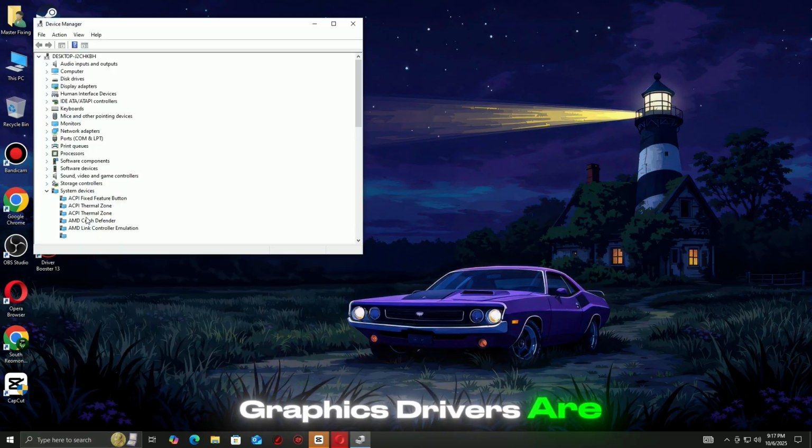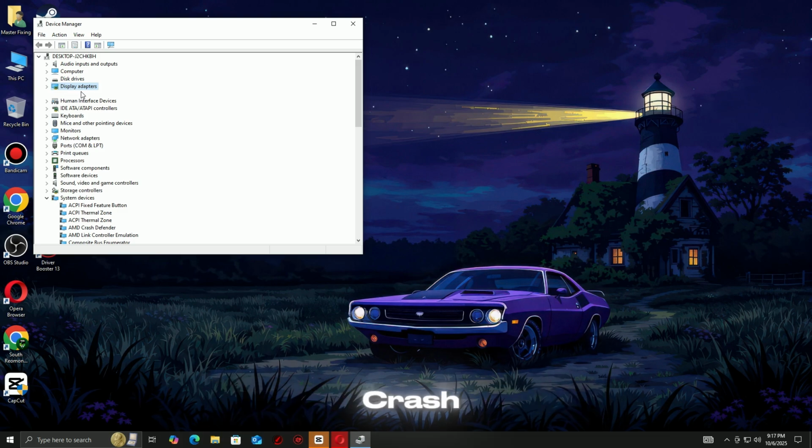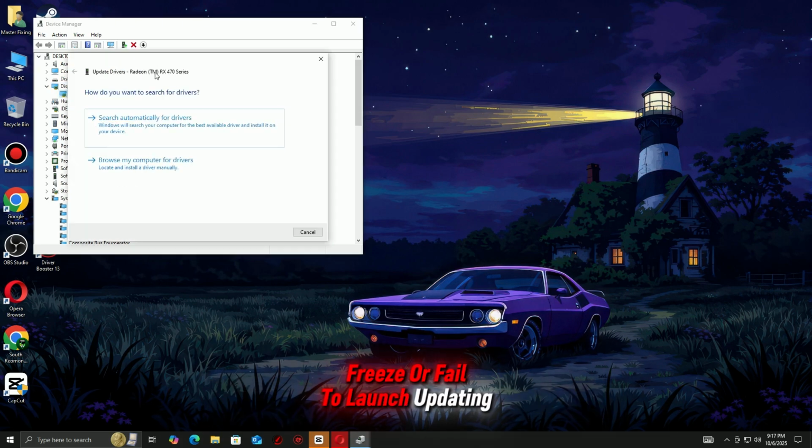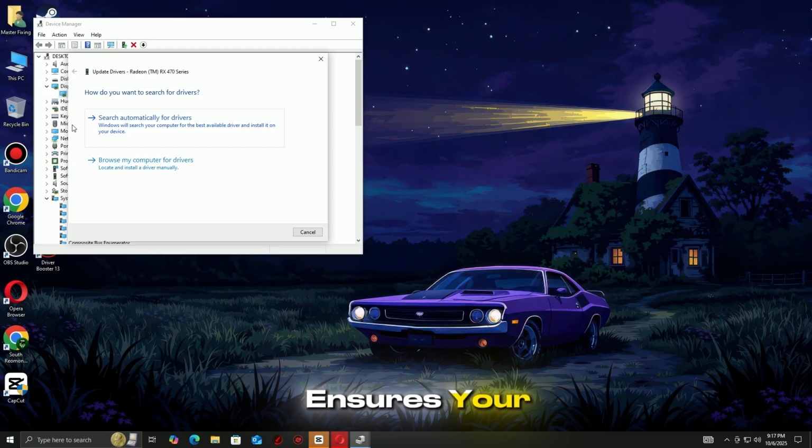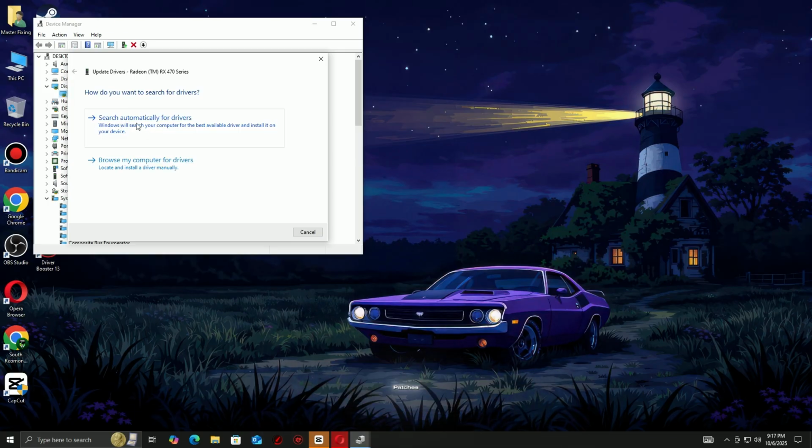Outdated or corrupted graphics drivers are one of the biggest reasons games crash, freeze, or fail to launch. Updating your GPU drivers ensures your system is optimized for the latest games and patches.